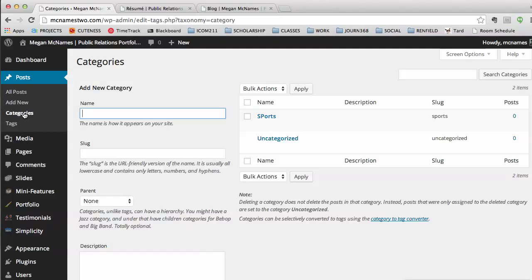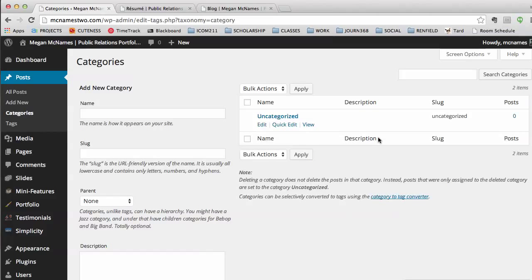So categories are a way, oops, this is in here from something else I was doing. Categories are a way of sorting your blog posts.